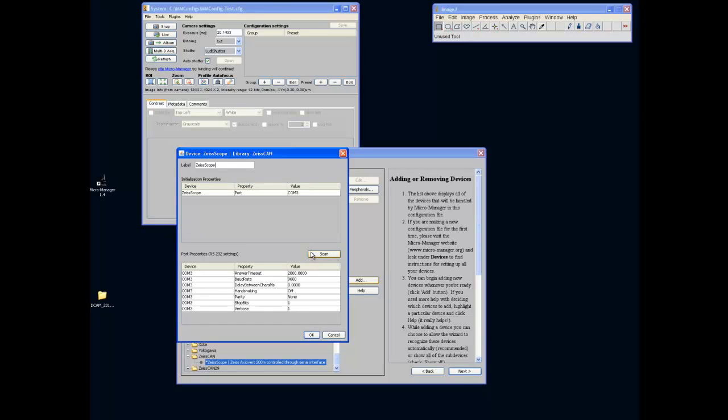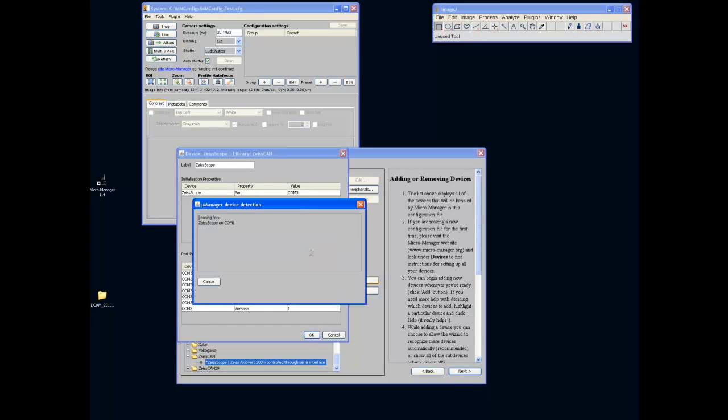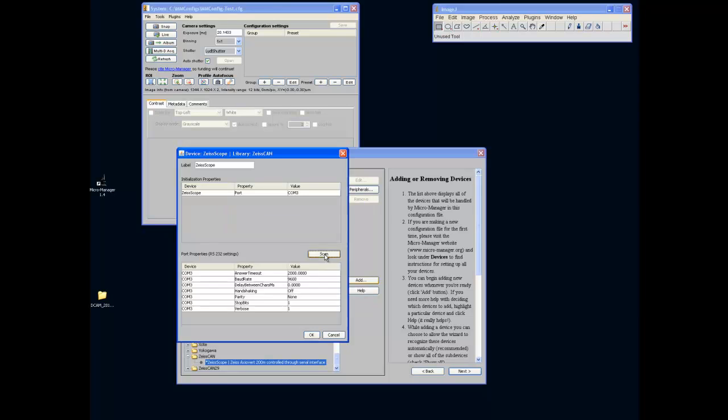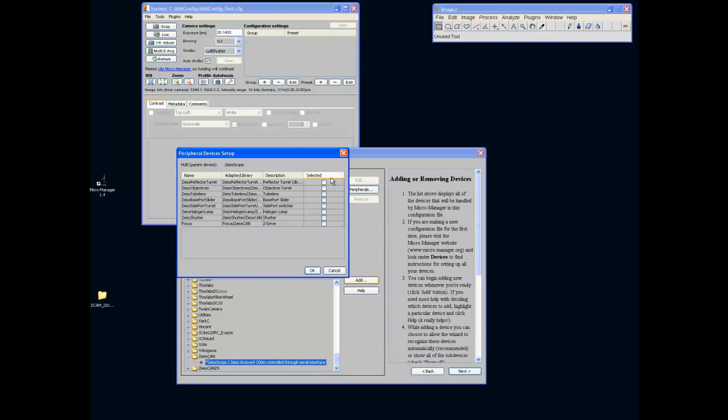The Zeiss microscope and most of the other microscopes listed on our website are set up with auto detection, which means that once you have added the hub device, Micromanager will automatically detect all of the peripheral devices associated with this device, and you simply check the devices you would like to configure. So in our case, we have added the hub device and selected here all of the peripherals we would like to use in our configuration.